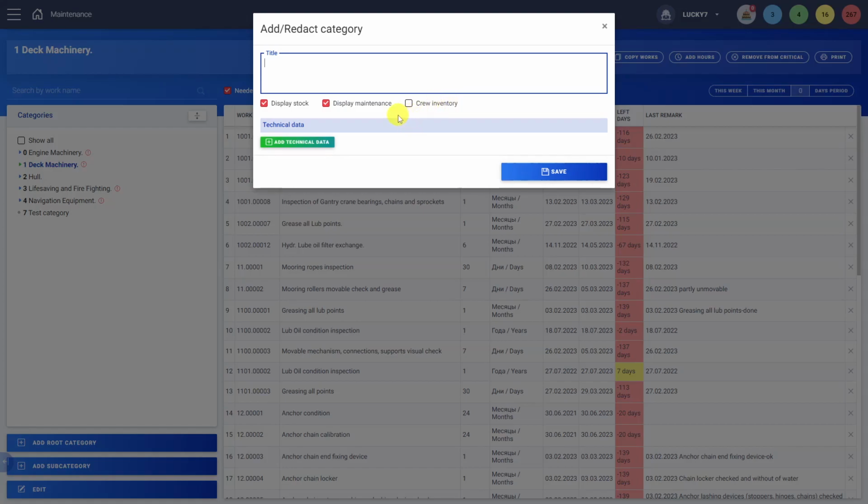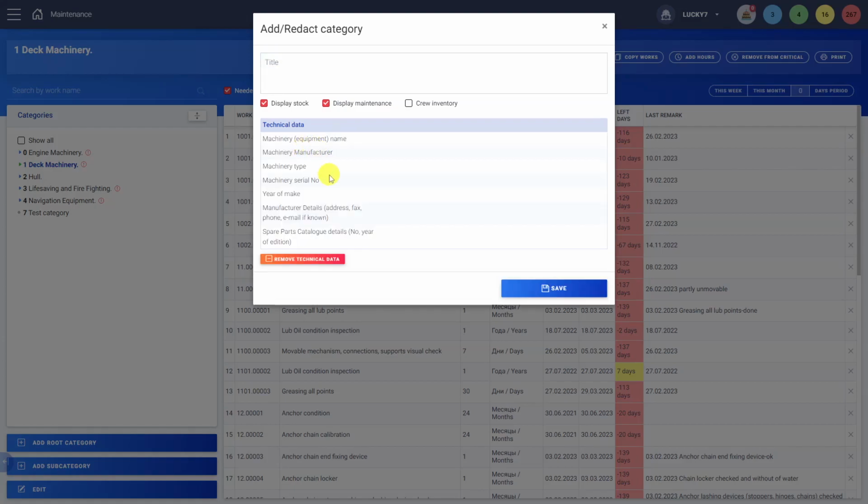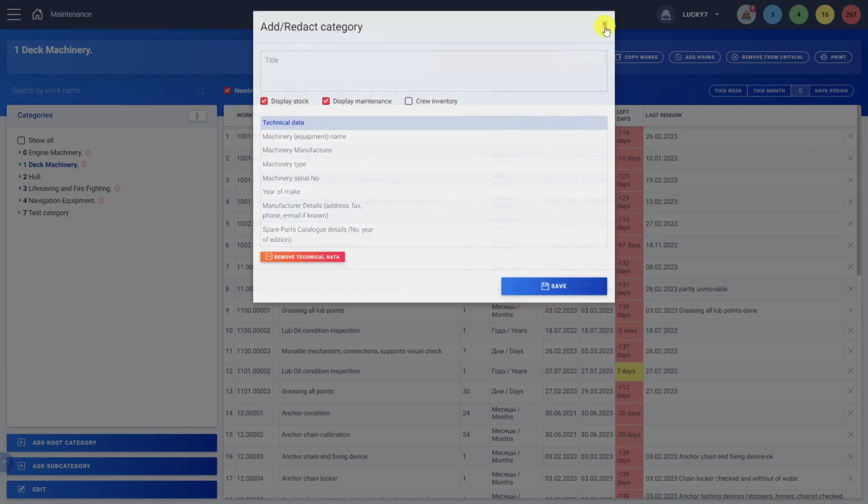Upon adding the title and determining how the category will be displayed, you can include specific technical data by clicking the Add a Technical Data button. There are predefined fields available for use, such as the manufacturer's name, production year, serial number, etc. After completing all required information, click the Save button, and your new category will appear in the list.